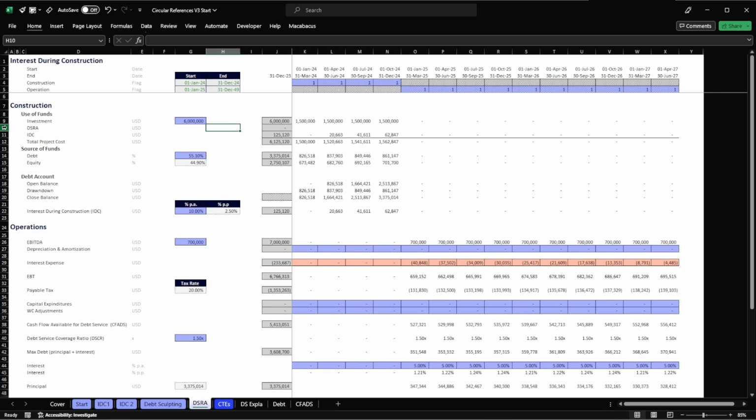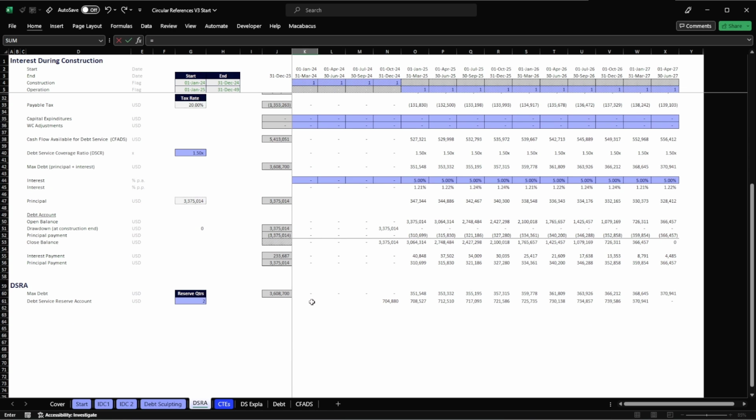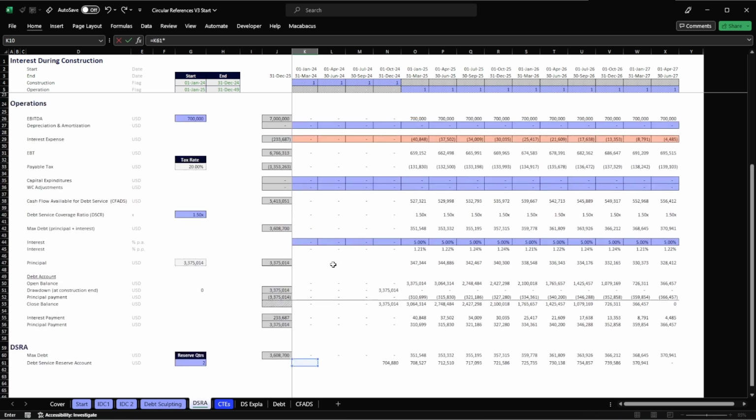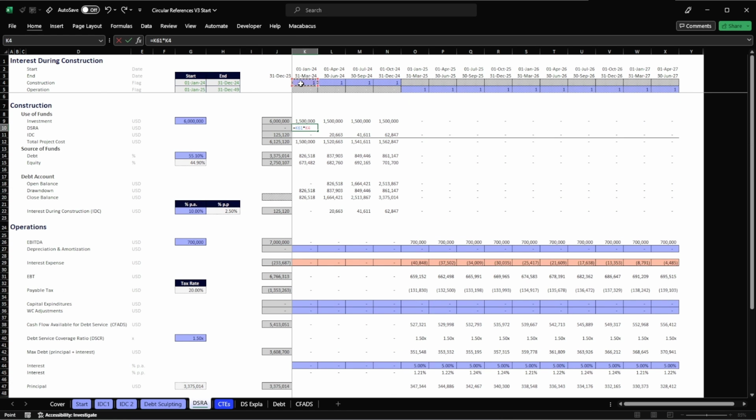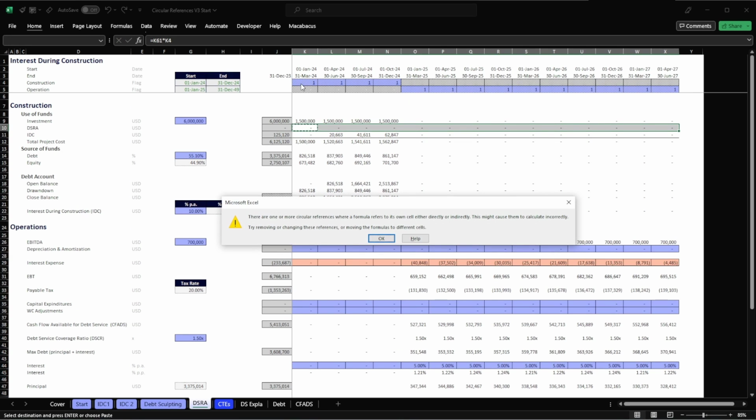So the easier way to do it is just to say that it's going to be equals this number, which is 0 for now. And I just want to add the flag. I just want to add this as long as we have a construction phase. When you copy and paste across, this circular reference comes in. I'm going to press enter.